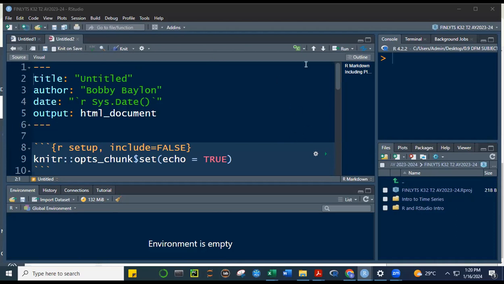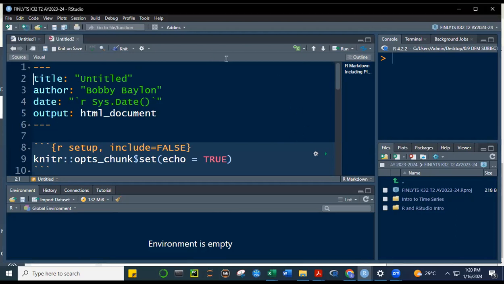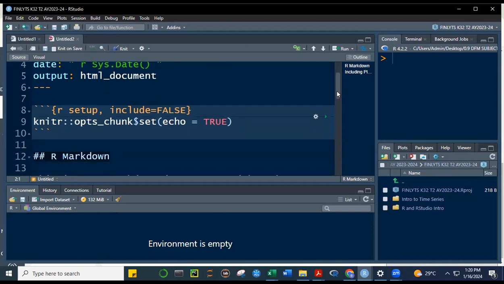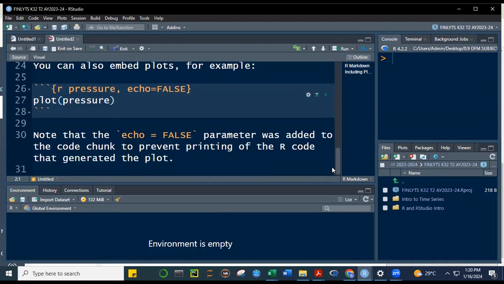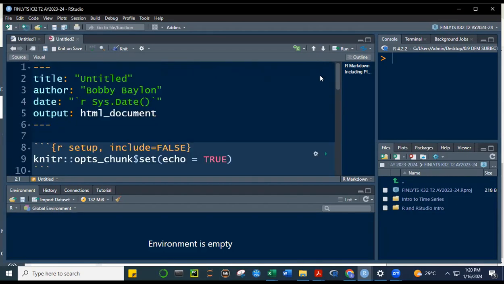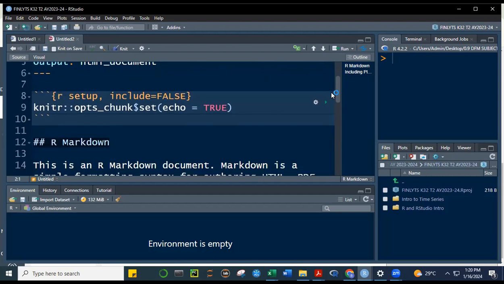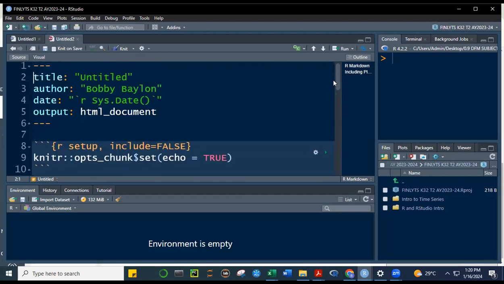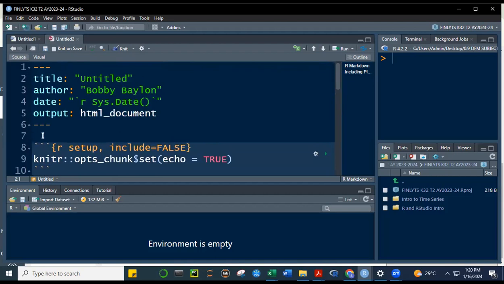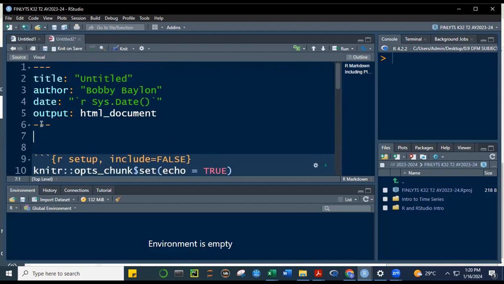Now you can see the difference between R script and R Markdown, in particular when we knit the file. So what's knitting the file? Knitting the file is printing the file. Before we knit the file, let's just continue looking at this. So we learned that this is the YAML.